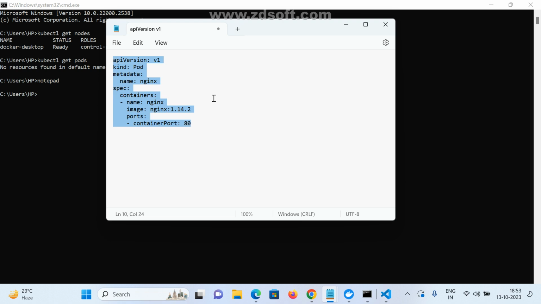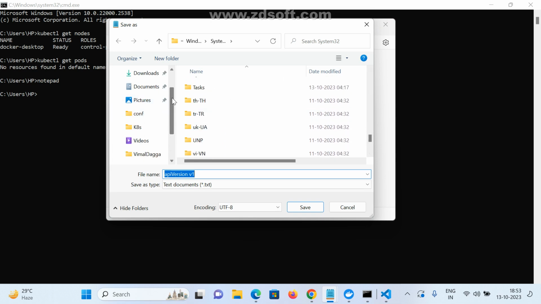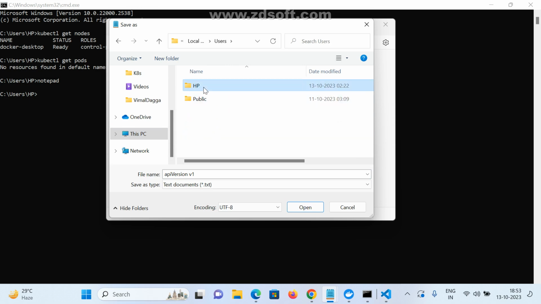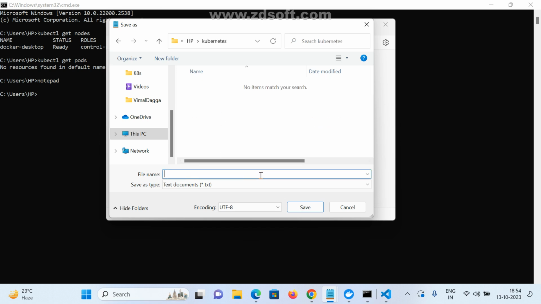Now I copy and paste it. Don't do anything, just copy and save. Wherever you want, we can save it. Now I'm using HP, right? Now go to here. I'm saving at the same path, C colon, C drive, Users, HP, under HP. I'm going to create a Kubernetes folder. So here I'm saving, in double quotation, test hyphen pod dot YML or YAML, double quotation, and that's it. So what is the file name? Test hyphen pod, whatever name you can give, or test pod dot YML or YAML, in double quotation, then save it.